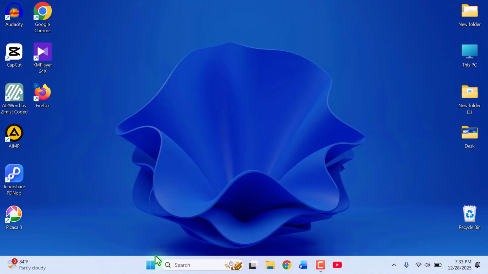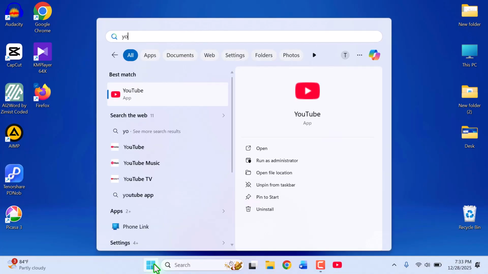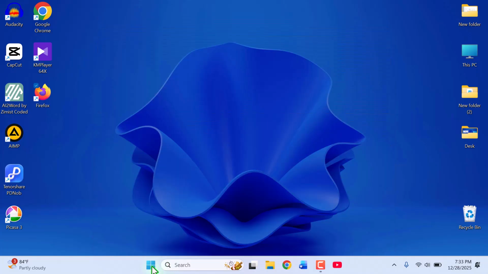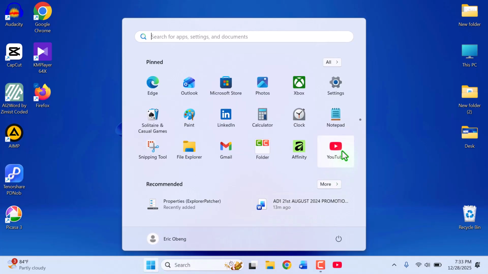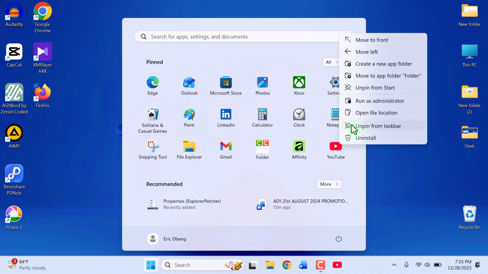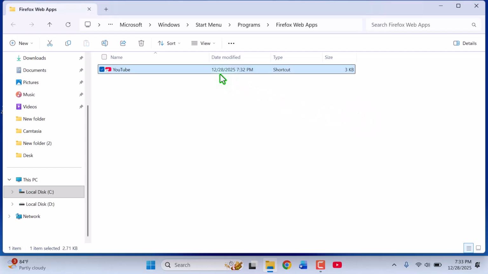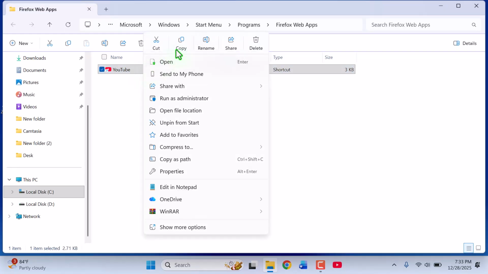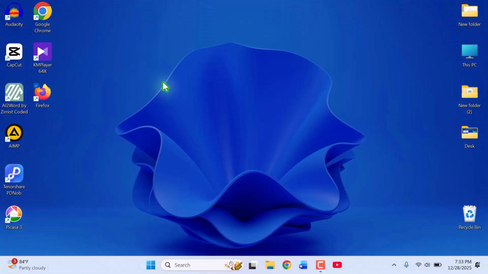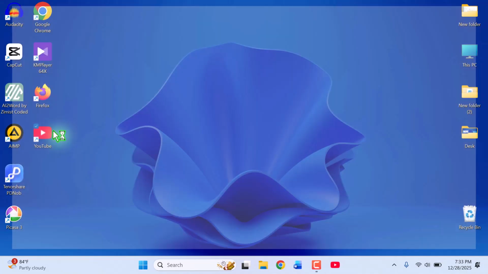You can also search for YouTube in your Start menu, and you'll see it listed just like any other installed app. To make access even easier, right-click on it and choose Pin to Start. Now, YouTube is just one click away from your Start menu. If you'd like to have it on your desktop as well, right-click on YouTube again and select Open File Location. Here, you'll see the shortcut icon. Simply copy it and paste it onto your desktop. Great, now you can open YouTube using the taskbar, the Start menu, or the desktop shortcut.